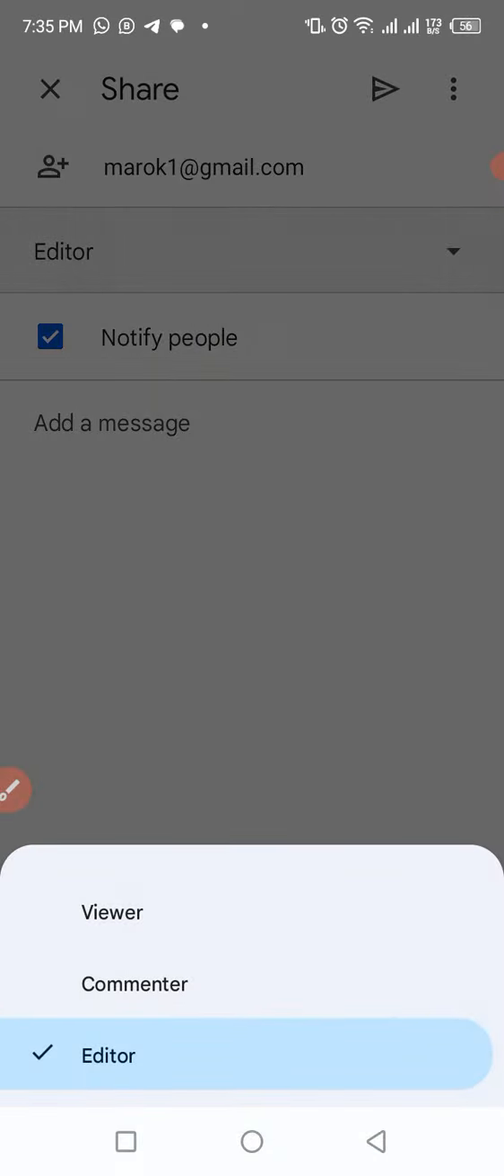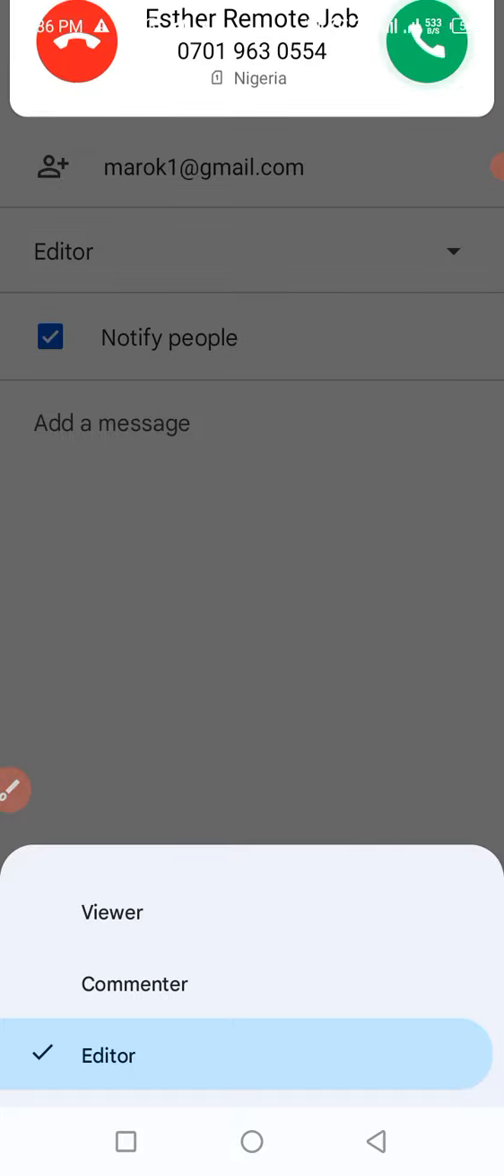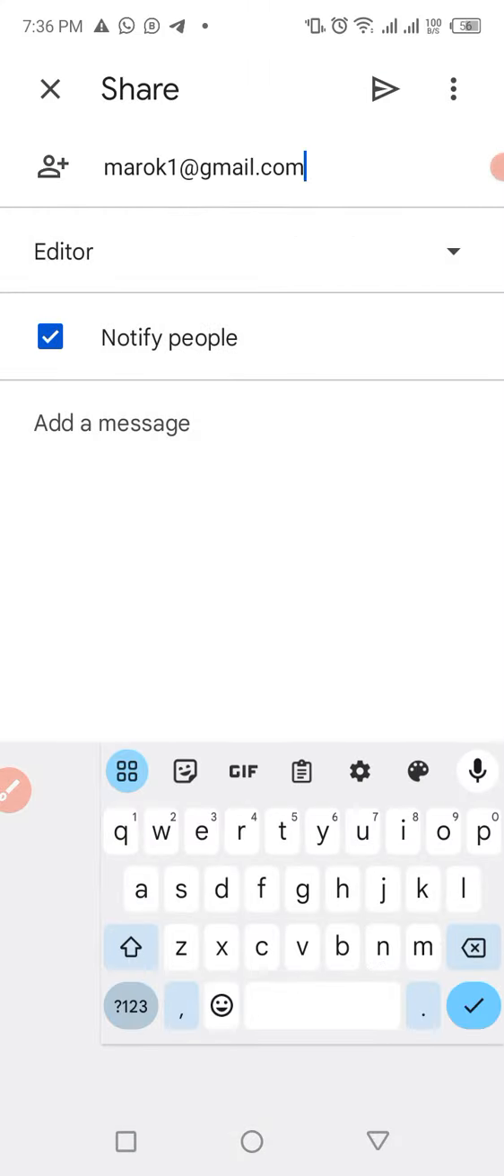Now, if you are talking about editor, it means that you're giving this person the power to edit this file. The person can edit it and generate a link for it. Remember that someone that is a viewer or commenter cannot generate a shareable link of that document. But if you make the person an editor, the person can easily generate a link.